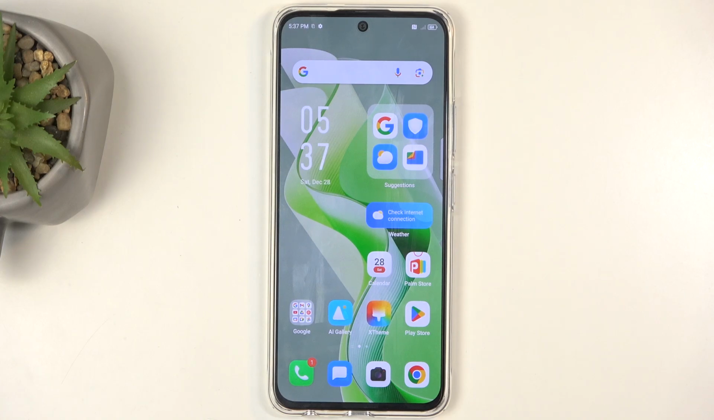Welcome. In front of me is an INFINIX Hot 50 Pro, and today I will show you how you can capture a screenshot on this device.